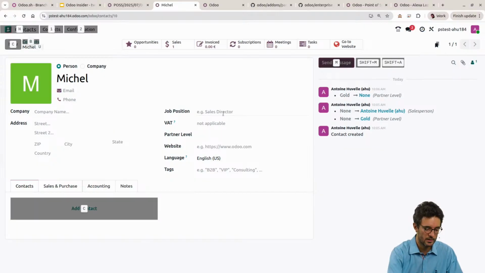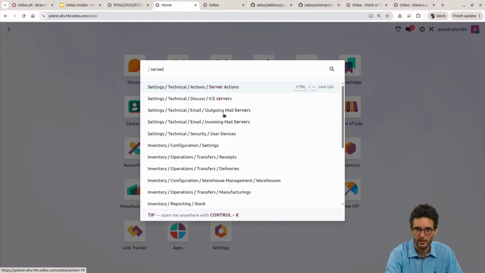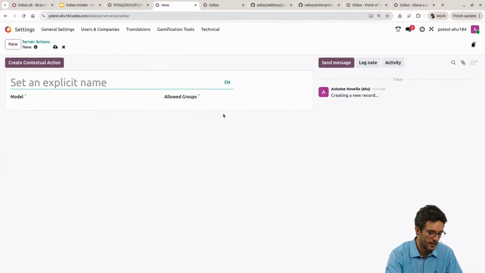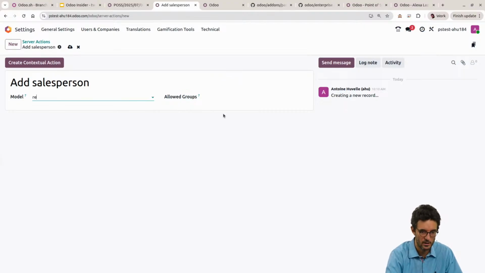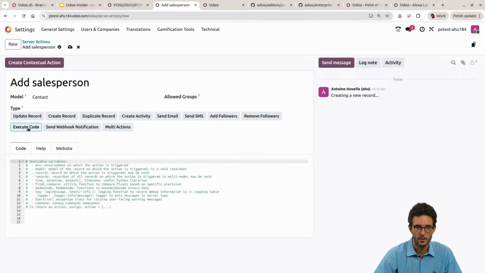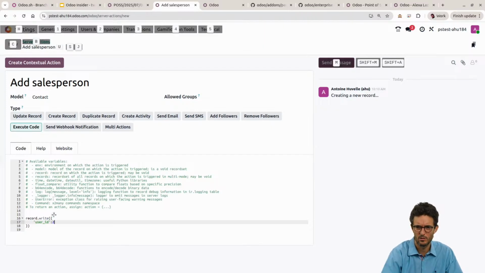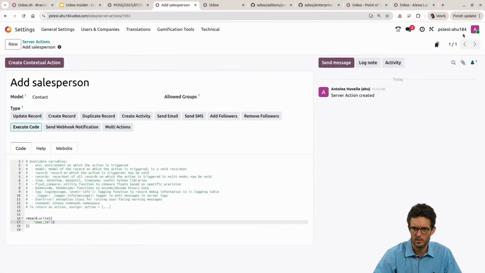So I'm going to create a new one. We go in the server actions, we create a new one, and I would say add salesperson. All right, and we go here. I'm going on a partner, and I'm saying execute code, record write. I'm going to really do something fast. That is changing the user ID to the user ID. I think it's number 2, the person I am at the moment here. I will need to check that.